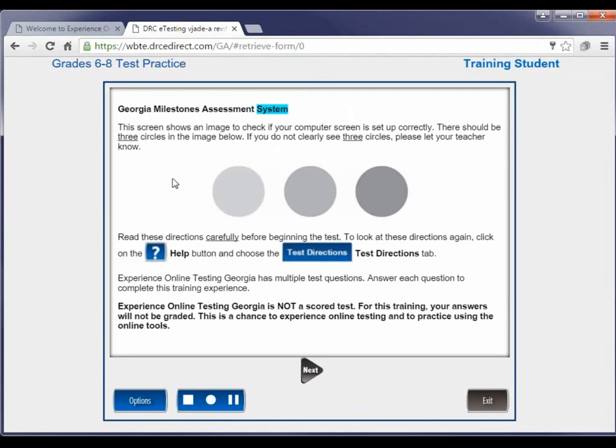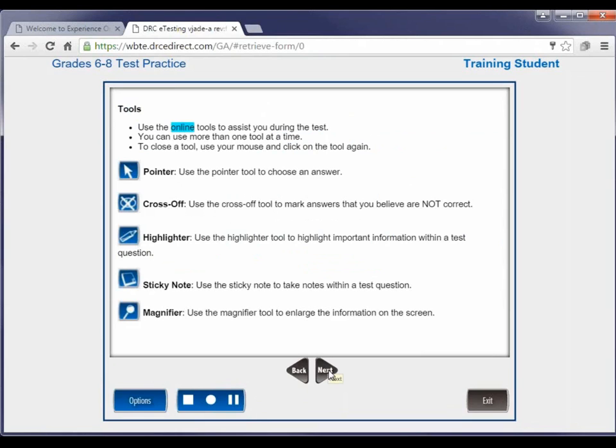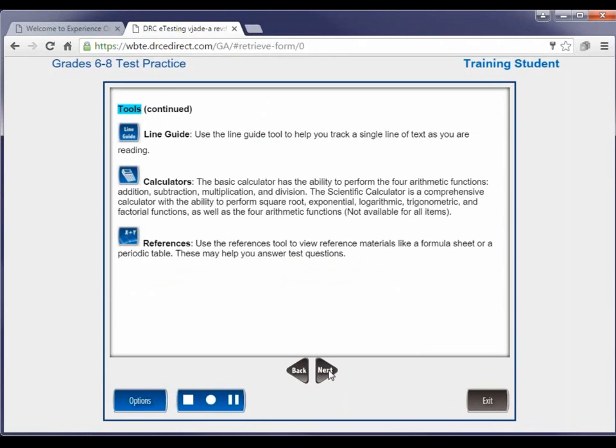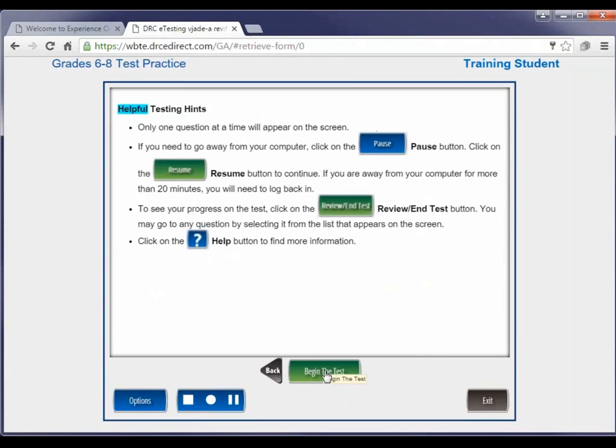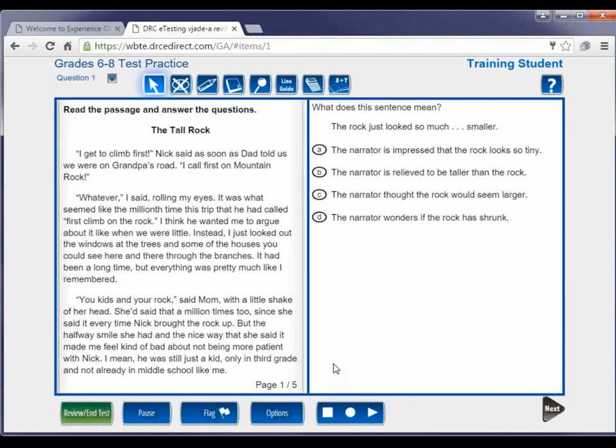Now, DRC's platform has a fairly extensive set of directions at the beginning. This is to be sure that everything's working. You might notice that you see the light blue tracker as the text-to-speech tool reads. It tracks the words. This goes over the tools. This talks about the calculators for grades 6 through 8. Some helpful testing hints. And now we're ready to begin the test.